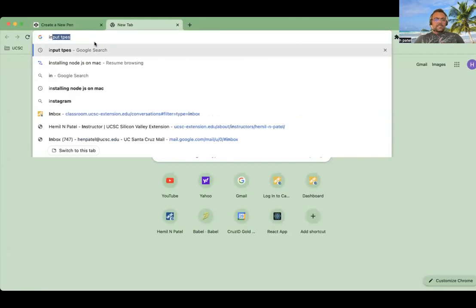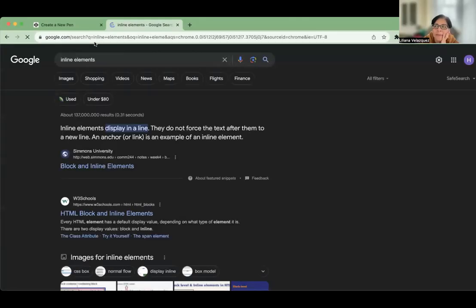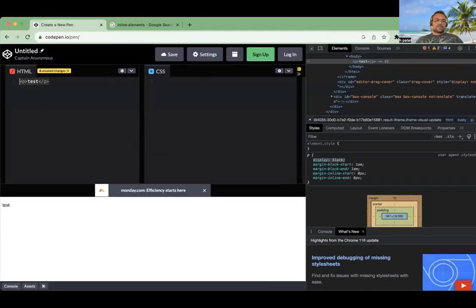The non-block element would be an inline element. It's not spam. No. Yeah, it's a span. So span is an inline element.